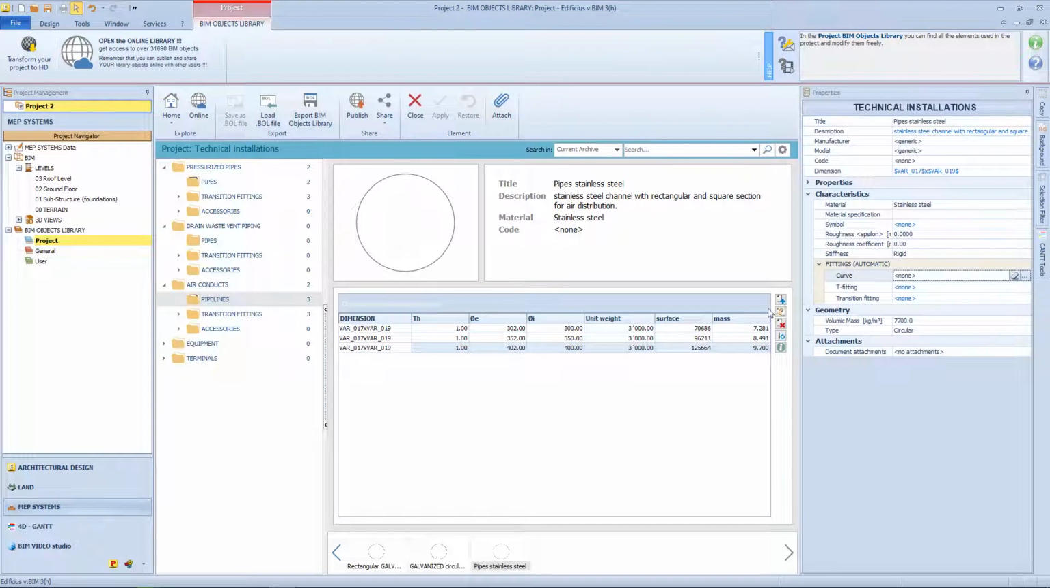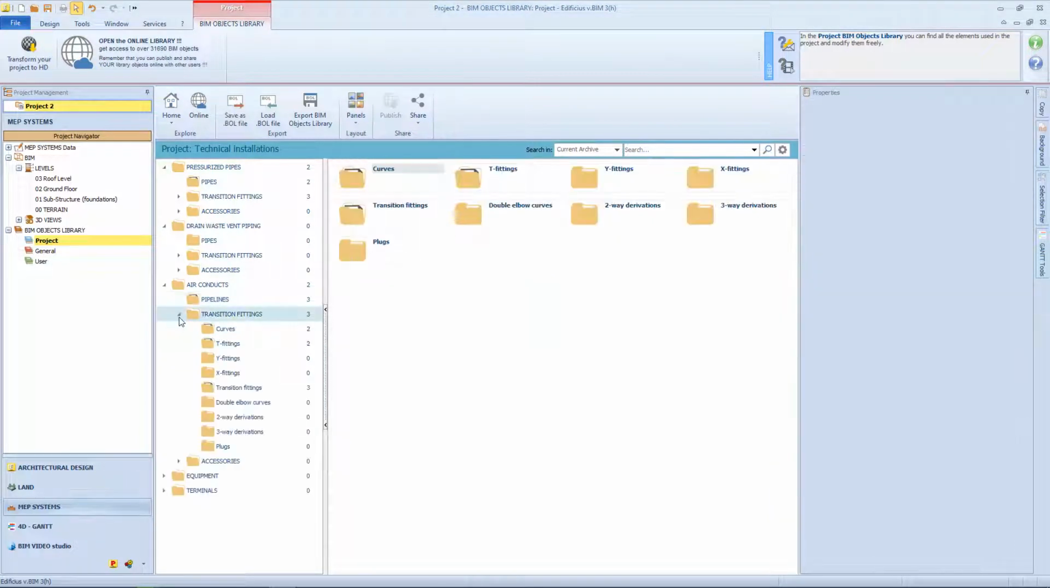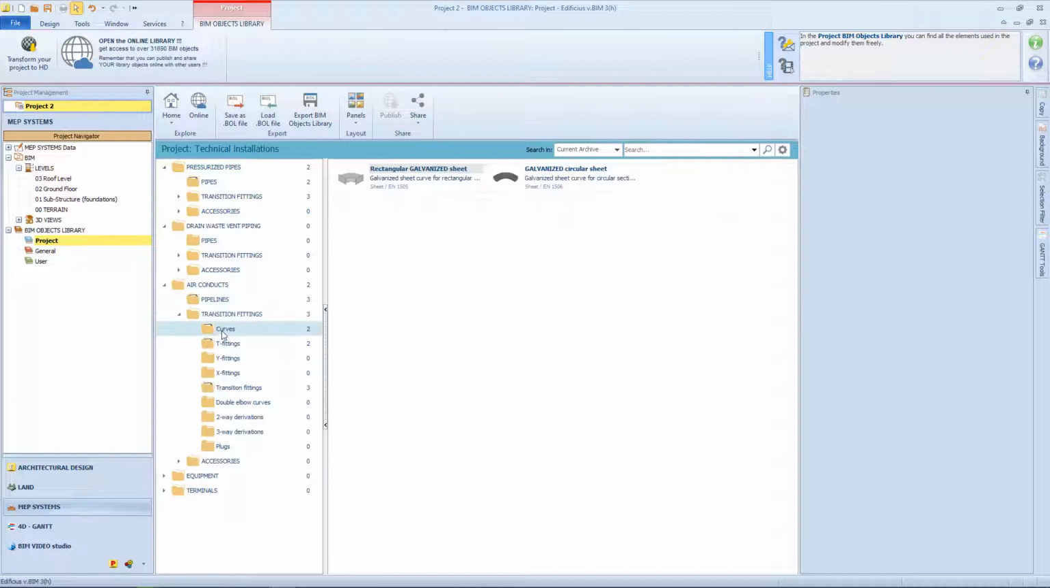If the desired fitting is not present, it can be created in the library, similarly to what was done for the air duct, and then associated with the pipe. For example, if you want to set automatic stainless steel fittings, which are therefore not present in the general library, you can access the fittings folder and from here to the folder of the relative fitting.